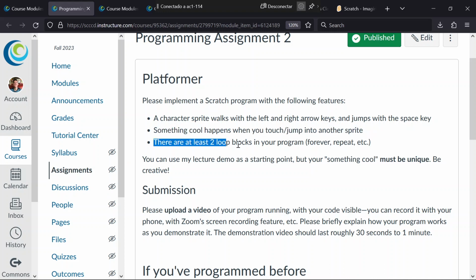Another requirement is you better have at least 2 loop blocks in your program. Jumping was one, and then we did a forever loop as well for the touching stuff, but you can add your own. At least 2, though. And you can, of course, use my demo as a starting point, but you will get a 0 if you just copy what I did. All right? So please make your something cool be unique. Make it be exciting. Maybe you can bring it back to the ghosts example from before or something like that. But yeah, just make your own version of this and show me that you can extrapolate from the things that you've been learning. Okay? So make it creative.